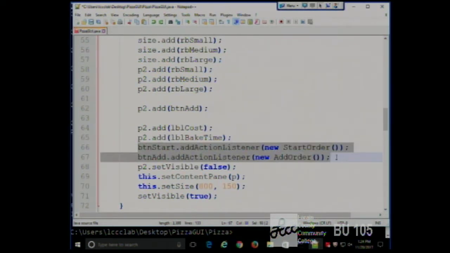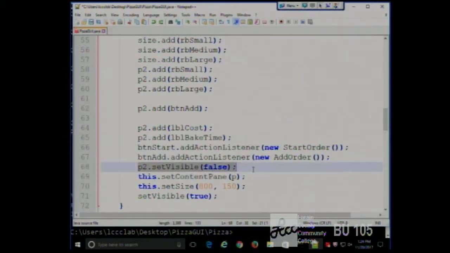We're going to ignore these things for a minute. I set P2 to be invisible at first, right? I don't allow them to start entering pizza until we've typed in the header part of the order. We could design this UI a bunch of different ways, but this is the way I chose to do it. The reason is the order object doesn't get created until we click that start button. So there's no place to put the pizzas until we have started the order.